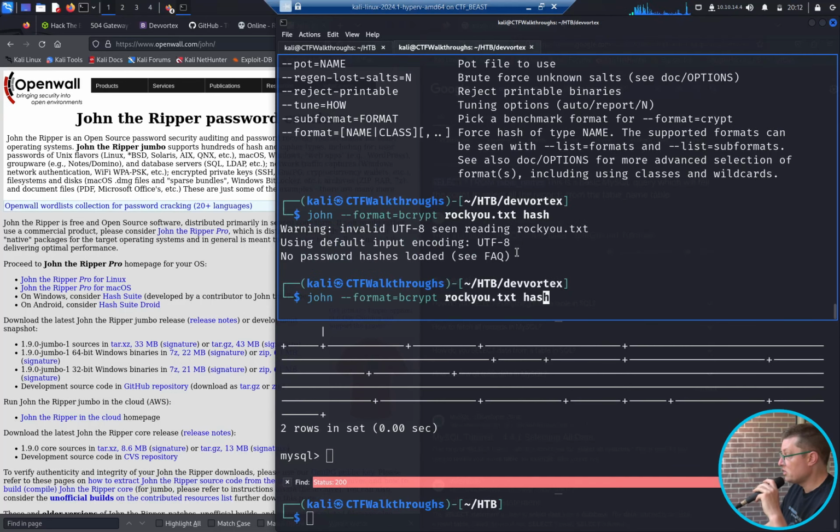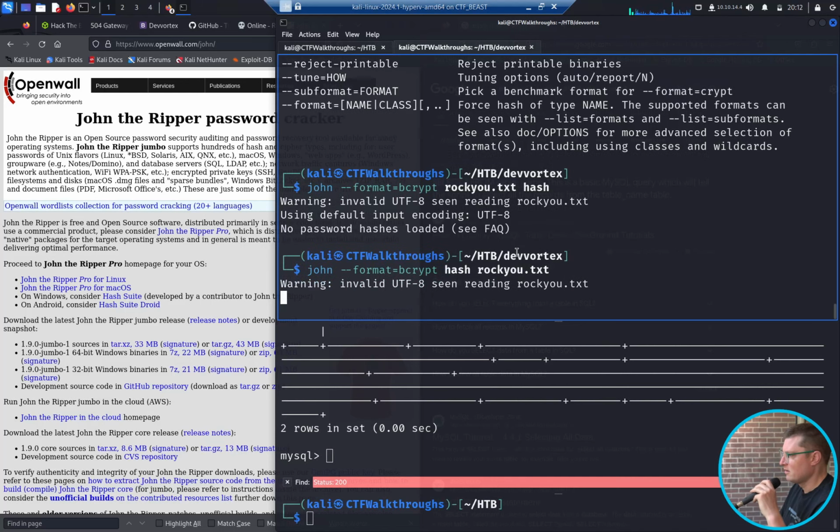Cool John the Ripper t-shirt there. Grab your swag. Only geeks will know what it means.